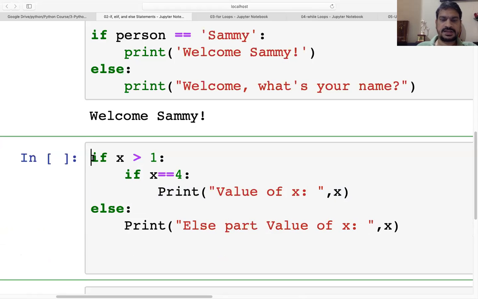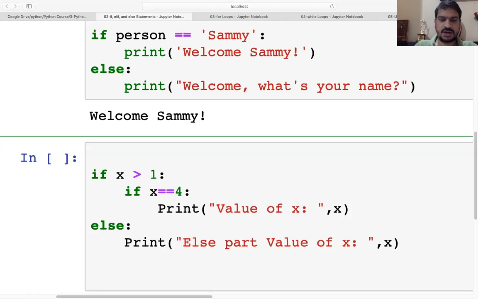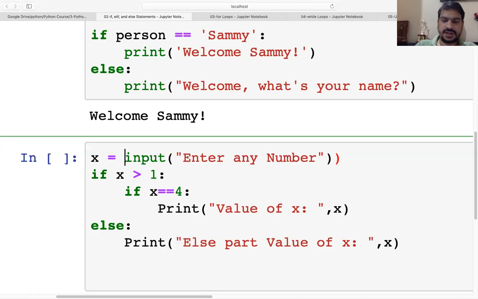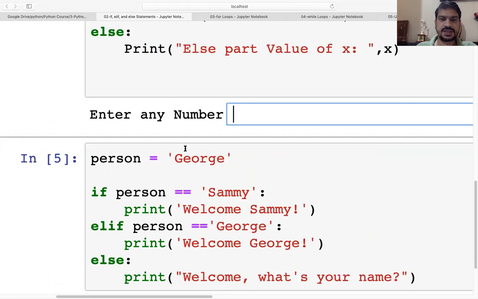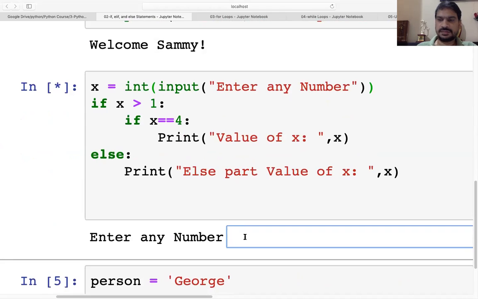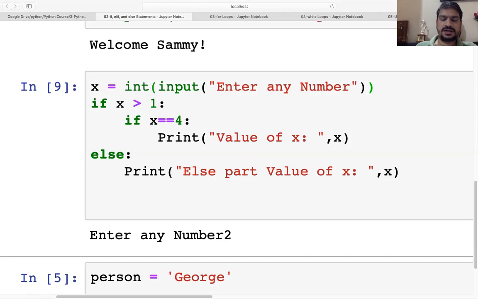Okay. Let's say we are taking the value from the user. So how will you take the value from the user? We'll take input, enter any number from the user, and because this number will be taken as a string, I'll convert it into integer. Let's run it. It will ask for a number to be entered. Let's say I have entered 2.